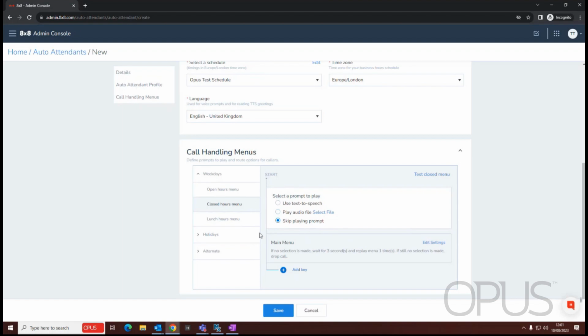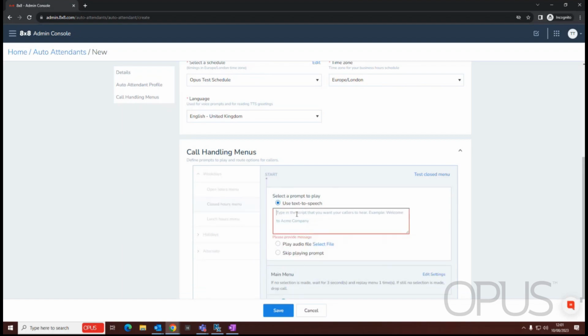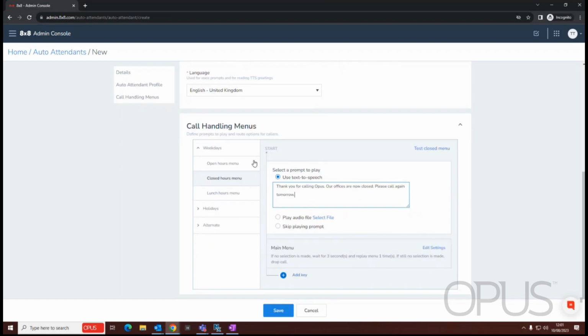So depending on how you wish to manage your out of hours services, we'll then define what you put within here. So in this example, what we're going to do is play a message, then end the call when it's outside of working hours. So I'm just going to use text to speech again, and I've just chosen a brief message that we can play. So if we call after 5 p.m. or before 9 a.m., this message will play.